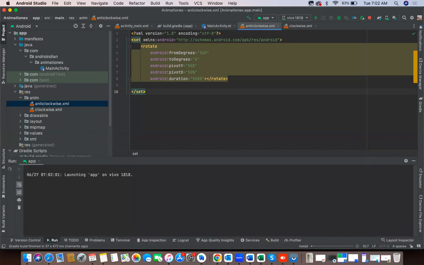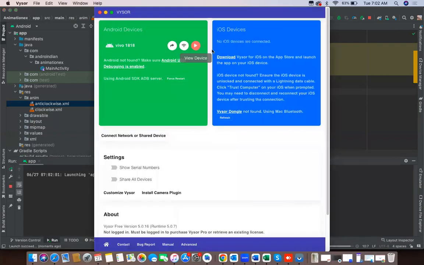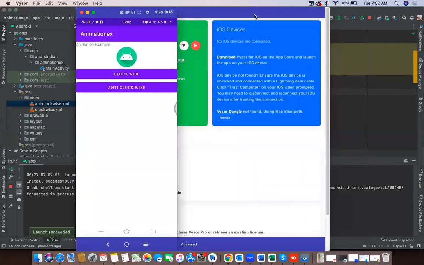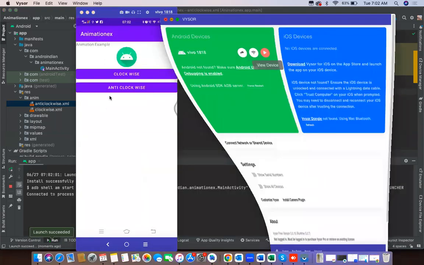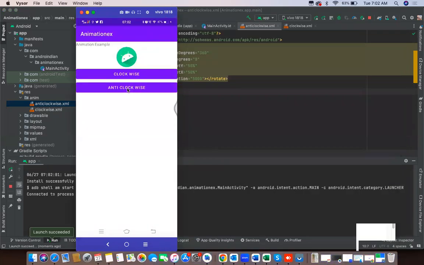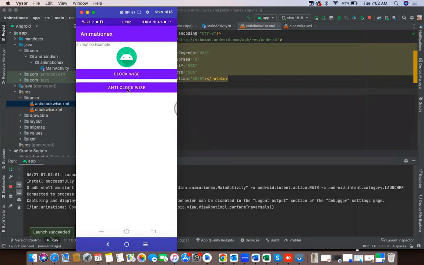It is installing. We will see it now. So this is anti-clockwise, right? See, it is in reverse. This is anti-clockwise, so for this it is reverse. It is like this, in reverse. So this is anti-clockwise.